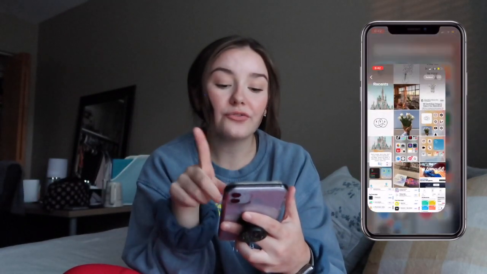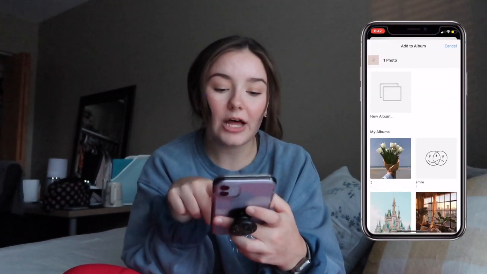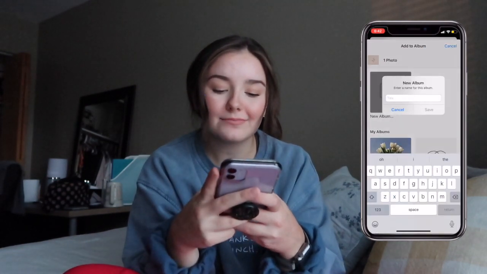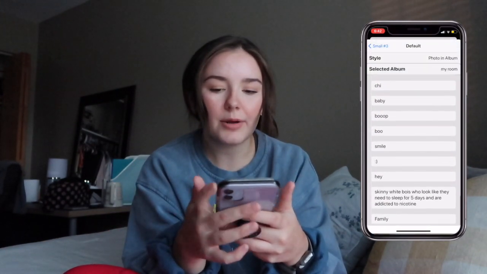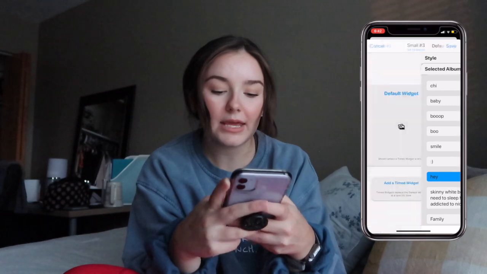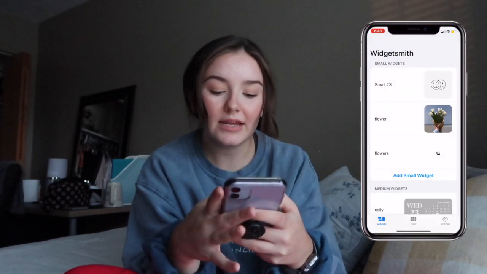So you're going to want to go to your photos. If I wanted to have this pretty picture as a widget, then I would go to add to album, new album, and just say hey or something. Go back to Widgetsmith, all the way to the bottom, click hey, and then I'll rename it. I'll say flowers, and then I saved it.